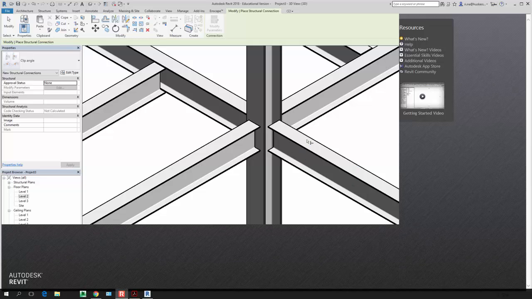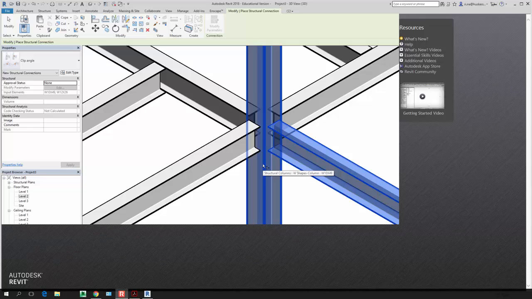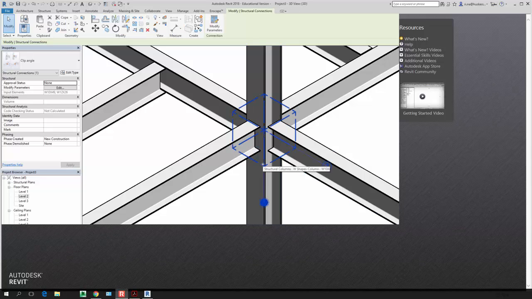So we need to select two items this time. We need to use our control key, right? First you select the beam, second we select the column, then we click on enter. All right, you can see there's a clip angle created, connecting these two items, right?